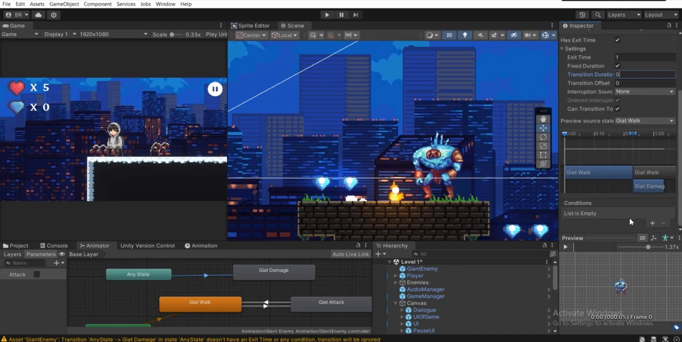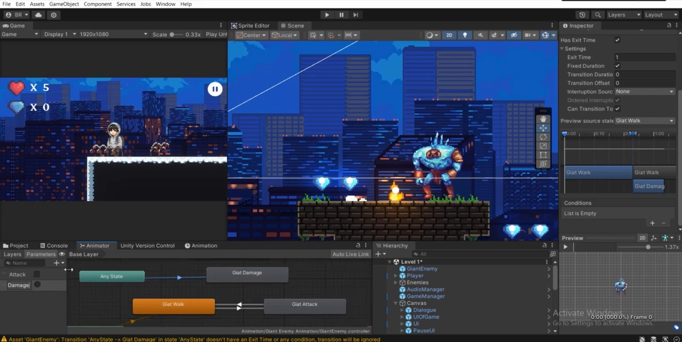And what we have to do is choose a condition, in which condition we want to play the giant damage or take damage animation clip. So we will set a condition. Let's go to parameters one more time, and let's hit this plus icon, and for this we will choose this trigger one, and we will call it something like hit or damage. Let's call it damage instead. And now we will choose that condition. So let's hit this plus icon, and we will choose this damage one.